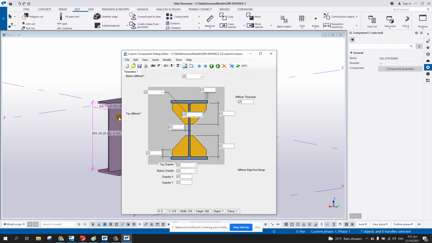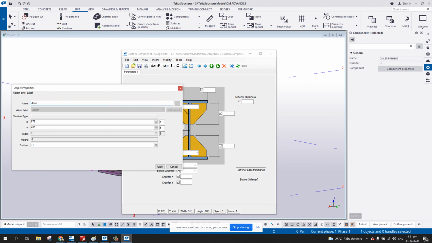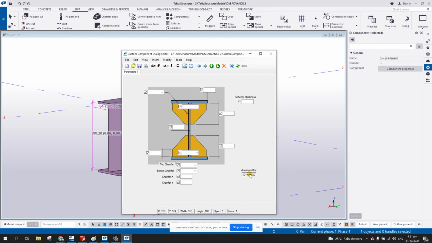So top stiffener, I'm going to put it here. And then the bottom stiffener, I'm going to put it here. So that one is a question, yes and no. So this one, I'm going to put it here, delete. So the reason why I put the text here, I can rename this one as develop for. Then here, I can type here Dynamac. So something like you have some name, you can put your name here and then stretch and then save.